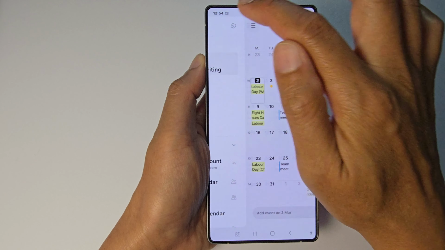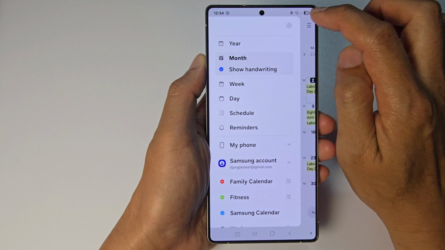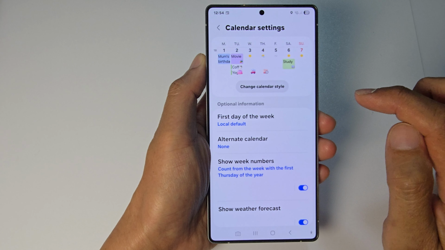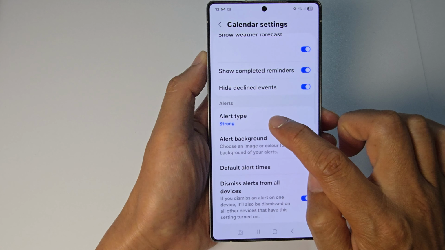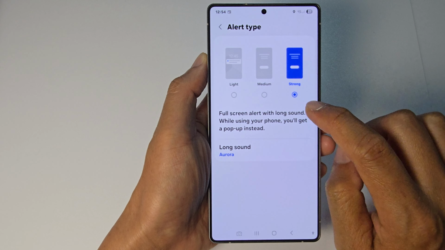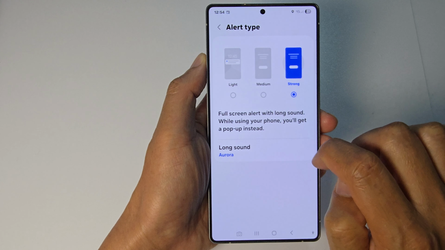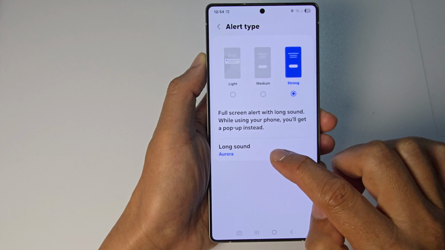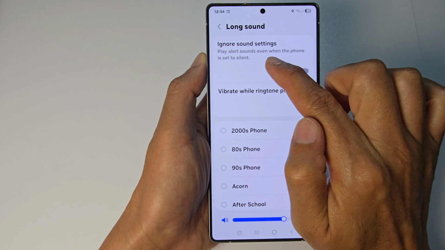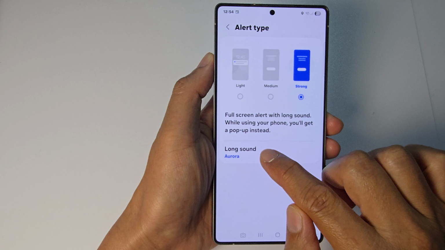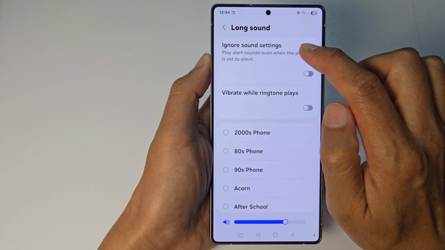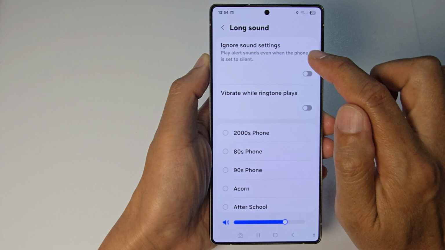Then tap on the menu button. After that, tap on the settings icon. Now in here, you scroll down and tap on alert type. In here, make sure you select strong. This is the only option that will allow you to change ignore sound settings. Okay, so select strong, then we go into long sound and then tap on ignore sound settings.